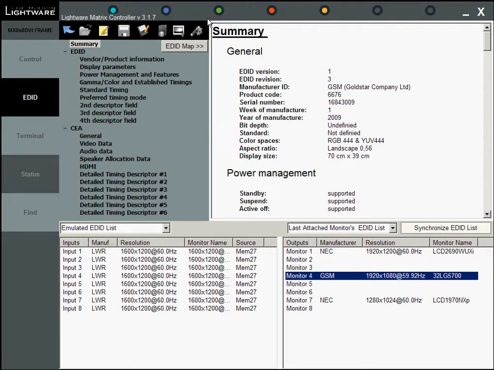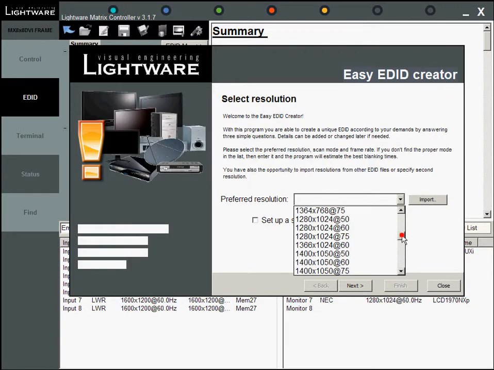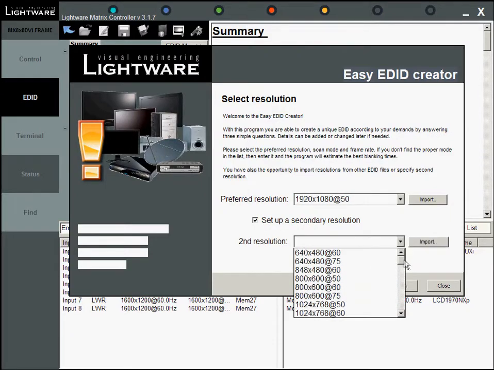This last option drives us to the next topic, to the must-have applications that are built into the Matrix controller software. These are the Easy EDID Creator and the Advanced EDID Editor, whose toolbar can be found at the top of the window. The Easy EDID Creator is there to help construct new EDID in just 4 steps. You need only to input the preferred resolution and refresh rate. If you need to, you can define a second resolution as well.